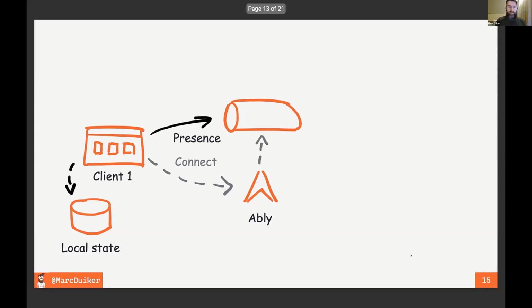Once that all is in place, the client will register itself to that channel. That's called a presence. And presence is very useful when it comes to creating real-time tools, because other clients can actually query the presence in that channel. So clients can very easily figure out who has joined that channel.